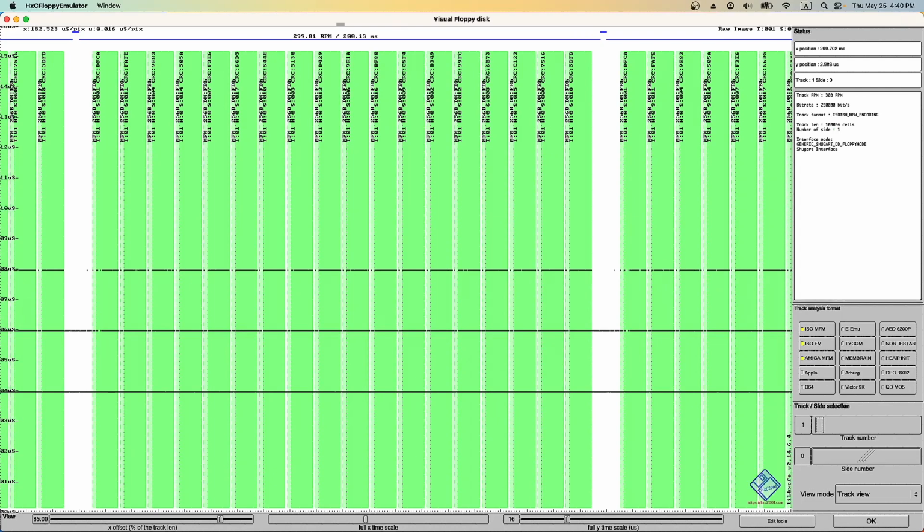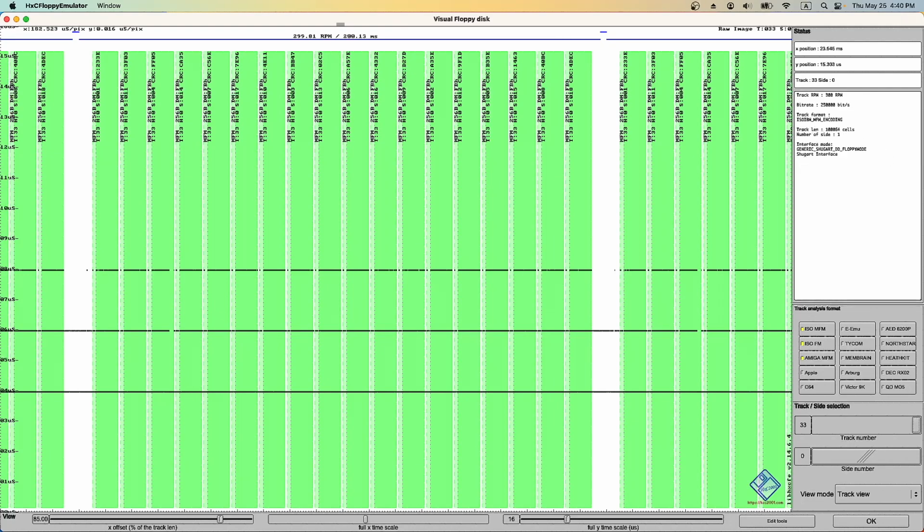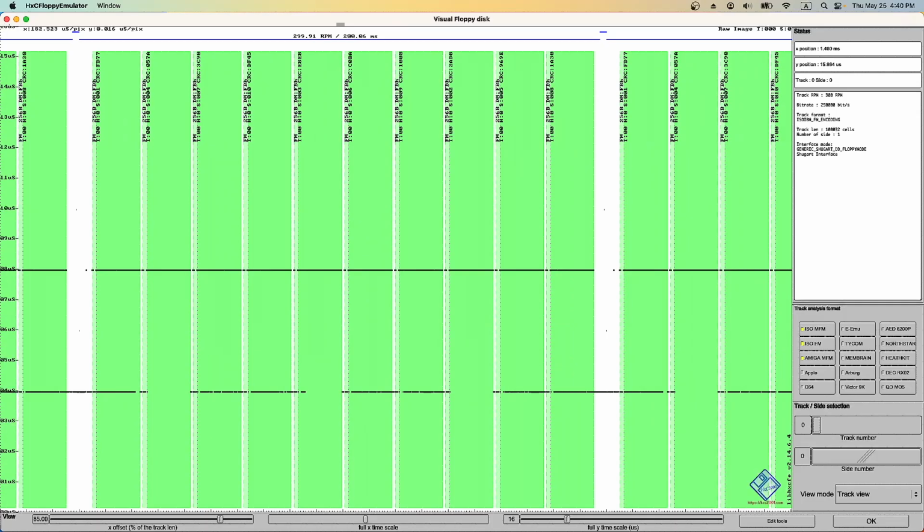Yep. If you take a look at this one, it has 18 sectors, then 18 sectors on this one, and this one, and this one, etc. All the way up to track 33, which is the last track on the disk. It does not have any more than this. So it looks like we have imported this disk image properly. It has the proper formatting on track 0.